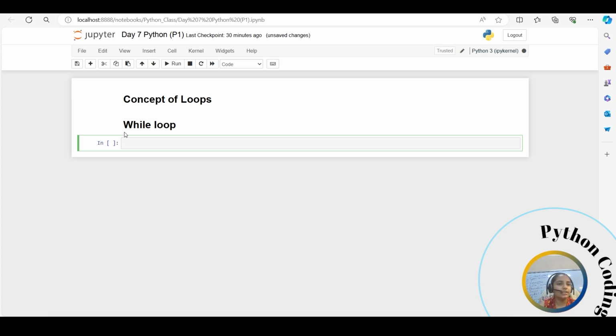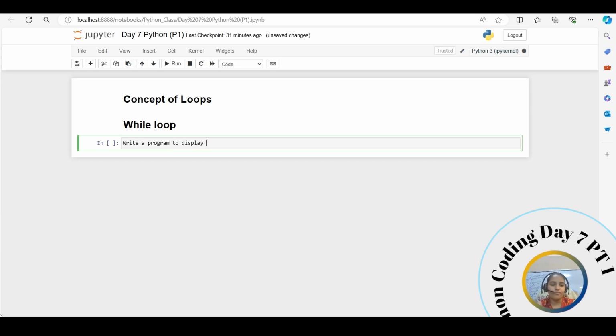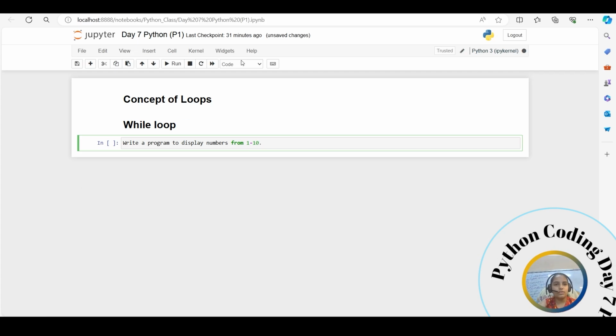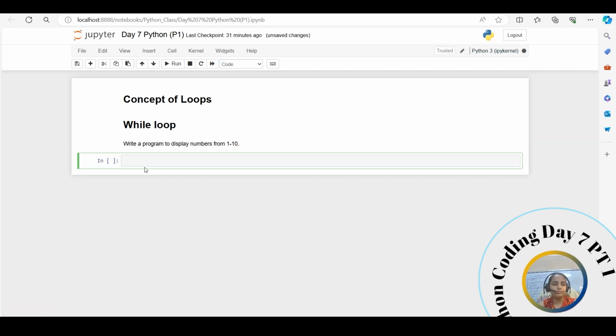Let's understand the while loop using an example. So maybe the example could be: write a program to display numbers from 1 to 10. Let's give this as a markdown. So let's use the while loop to display numbers from 1 to 10.